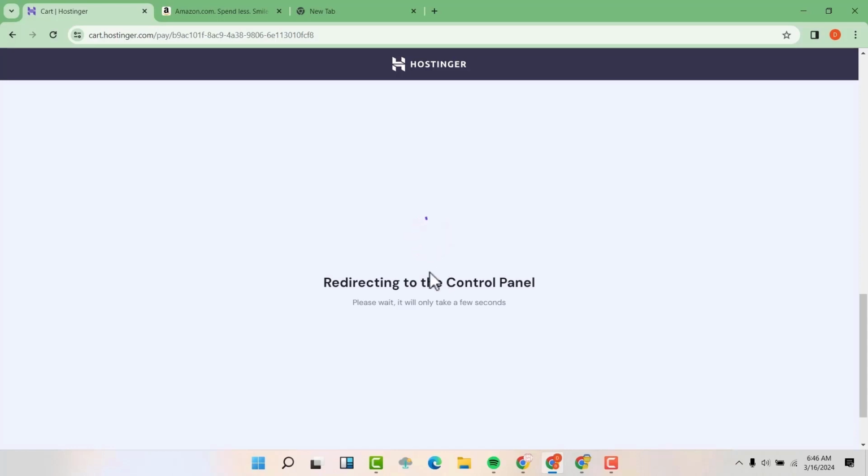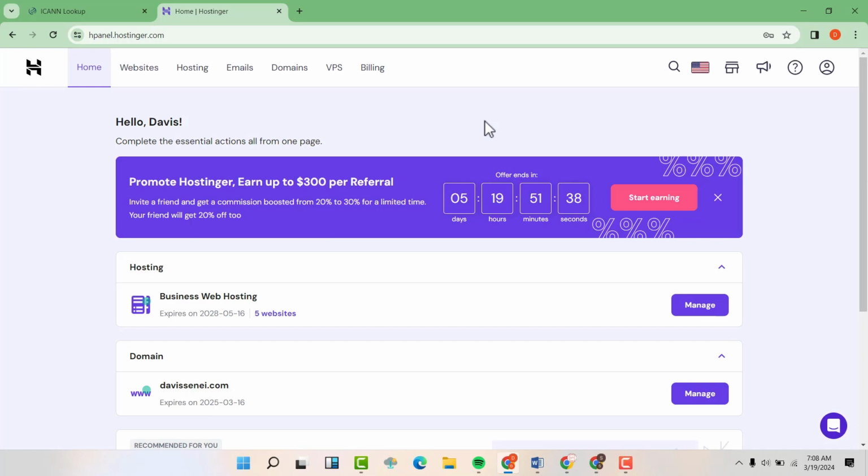After paying, you're going to be redirected to your control panel. Okay, so you will be redirected to your Hostinger cPanel. If not, just click on the H here and you will be brought home. Now you'll see something like this. So you're going to click on websites.